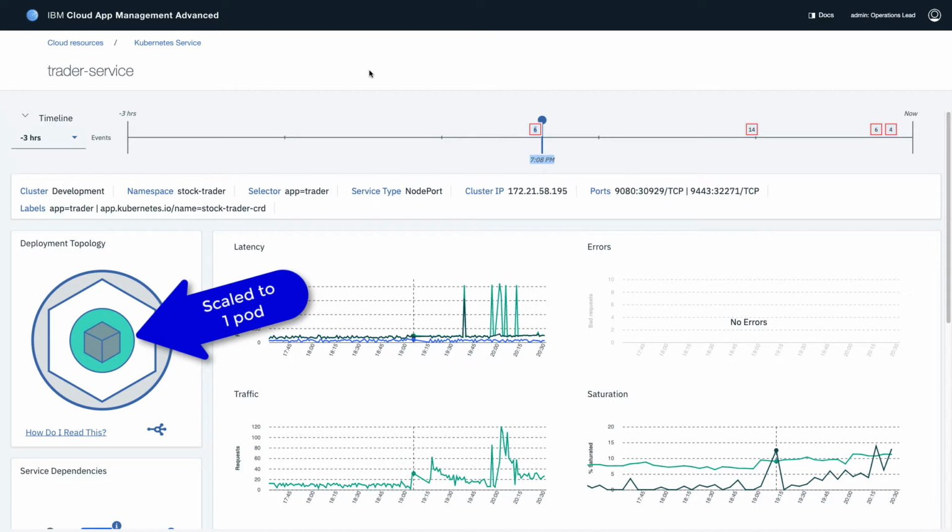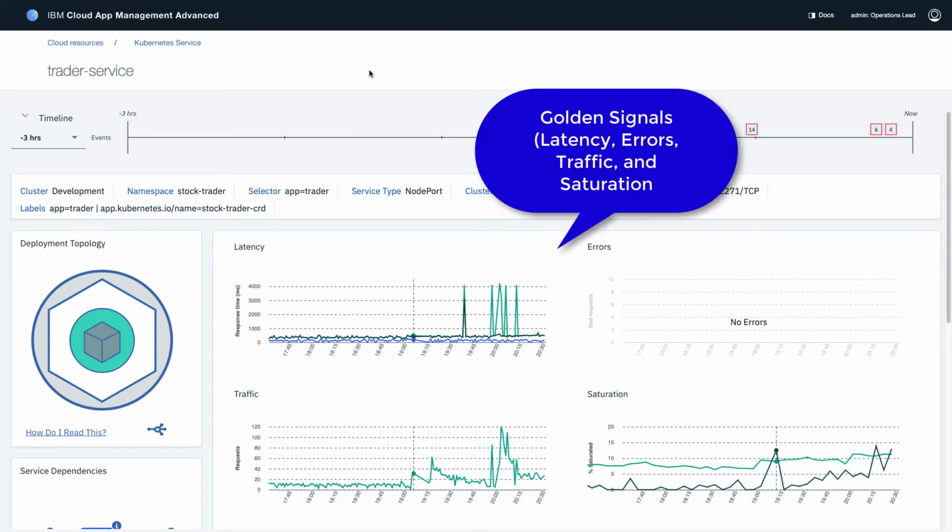One of the other things I've done is I've scaled down my deployments. To save money, I don't want to consume a lot of resources, so I'm now running with just a single instance of this microservice. And if I looked at some of the other microservices, I might see one or two copies of those running.